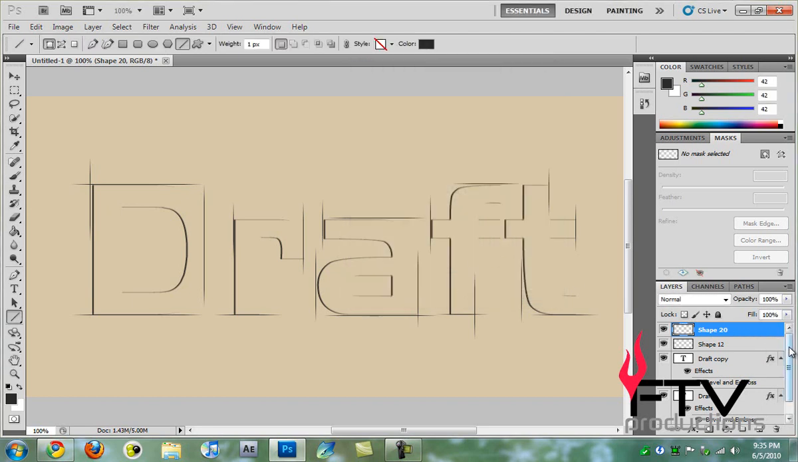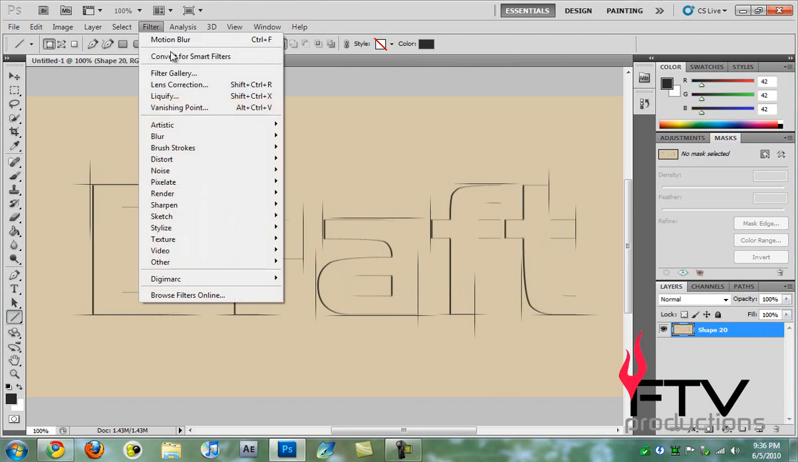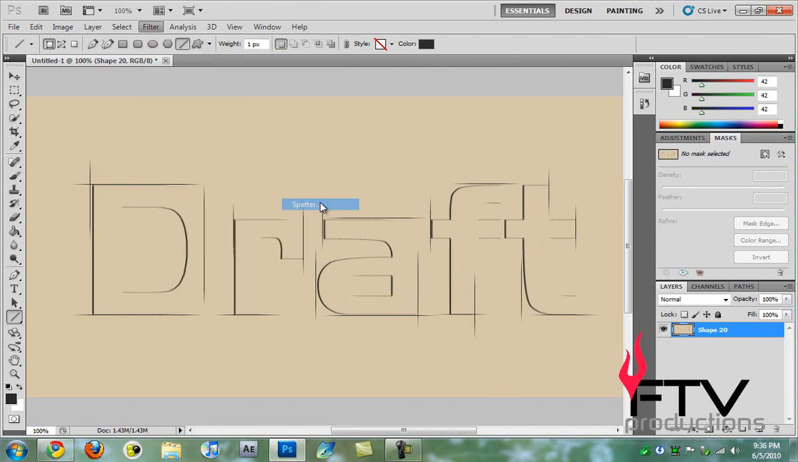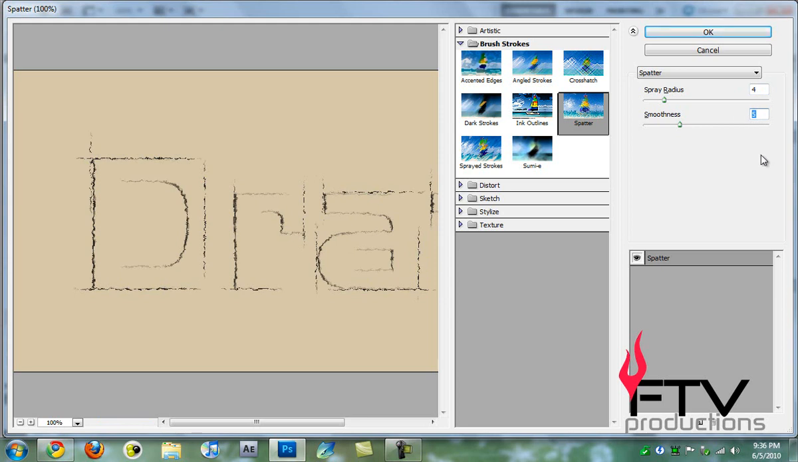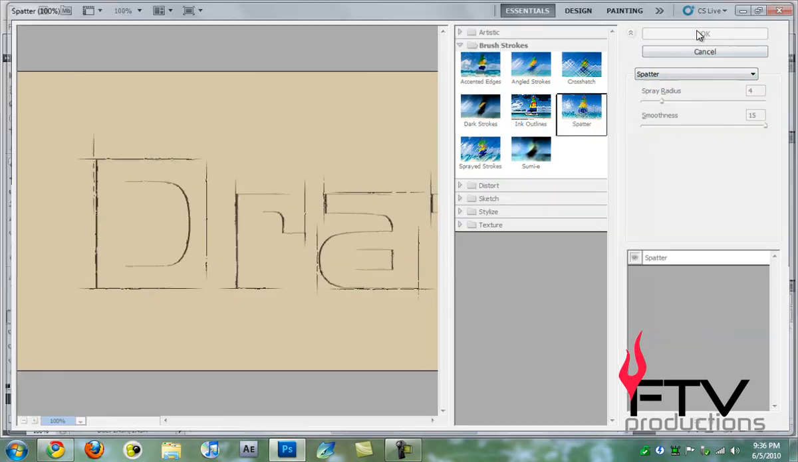Right, so next thing, we're going to merge all of the layers together. Select these, hit Control E, and I'll merge them all together. Then I'll go to Filter, Brush Strokes, Spatter, and I'm going to tweak this. I'll go over to the radius, I'll set it to 4, and I'll go over to Smoothness, set it to 15, and that looks good. We'll hit OK.